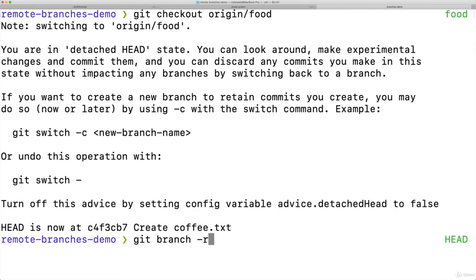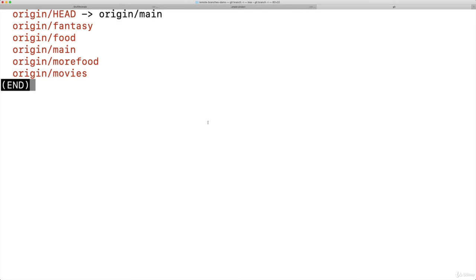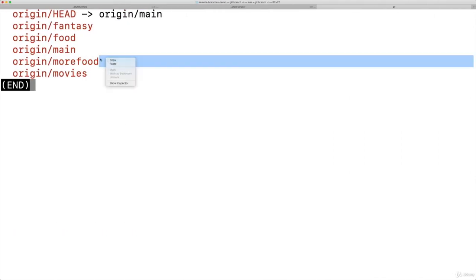If I do git branch -r, I don't see more food. But as soon as I fetch, git fetch, now it says, oh, there's this thing, origin/more food. We know about it now. So if I do git branch -r again, now I have more food. It's exactly the same as my food branch. I didn't change it in any way, so we wouldn't see a difference. But now my computer, my local repo, knows about it. A moment ago, it didn't know about it until I fetched. So using fetch gets you the latest information about some remote repository. It just doesn't automatically integrate those changes into whatever you're working on.